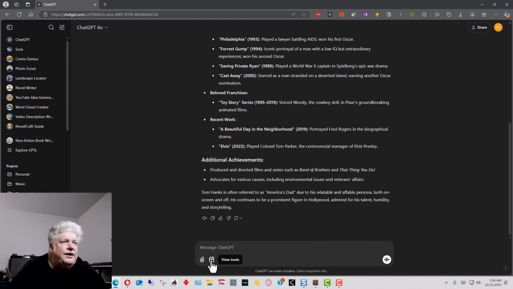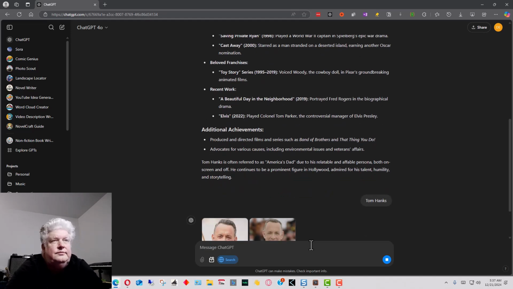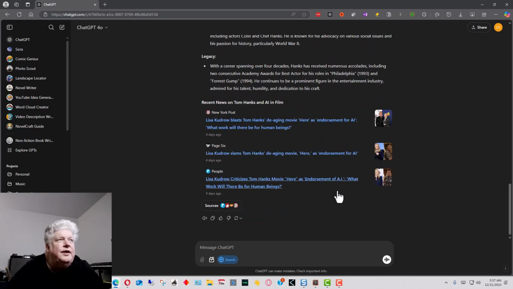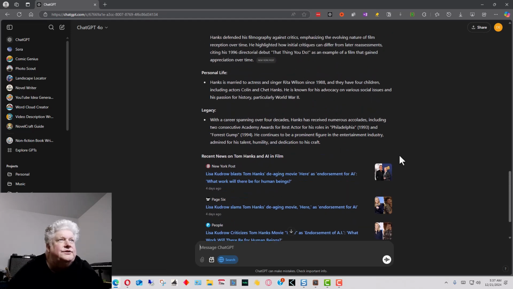If I go down here to view tools, I can click here and select search, or I can just click this little globe here. Either way, this globe will turn blue and put the word search next to it. This means we're in web search mode. So I'm going to type Tom Hanks in again. You can see it puts up pictures of him, and it gives you links down here on the web, articles and such on him.